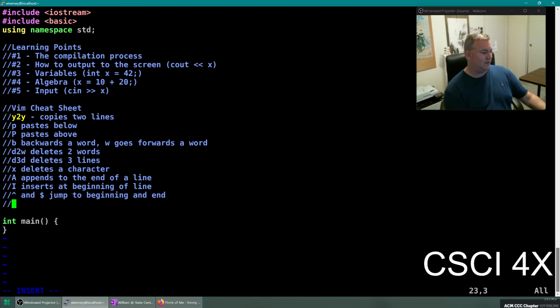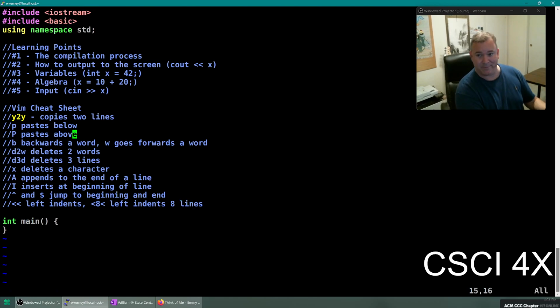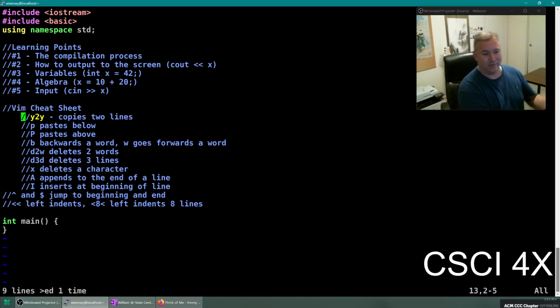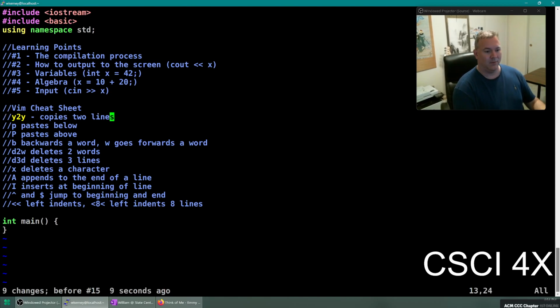What else? Yeah, double left arrow left indents. So left arrow 8, left arrow left indents 8 lines. That's actually what I just did right up here. Right arrow 9, right arrow right indents 9 lines. Left arrow 4, left arrow left indents the next 4 lines. Pretty useful stuff.